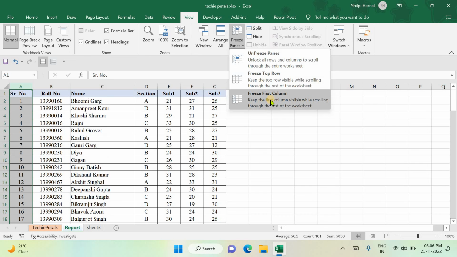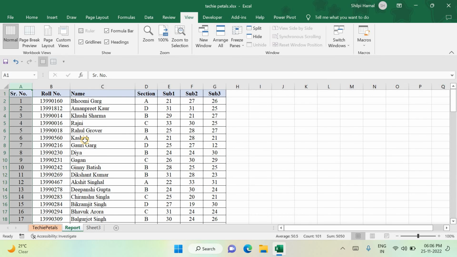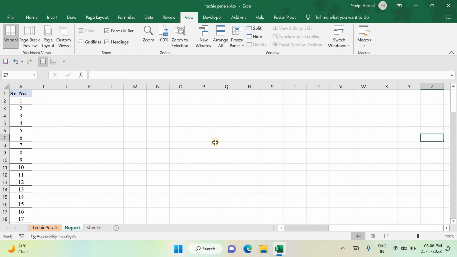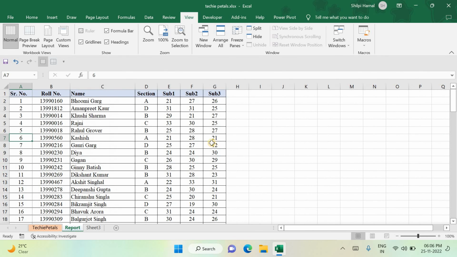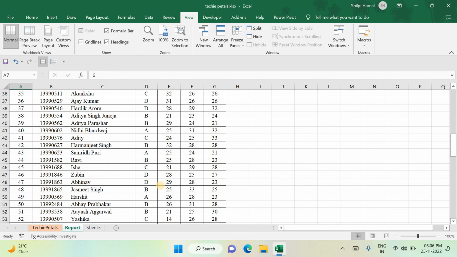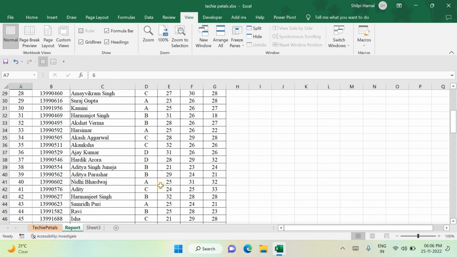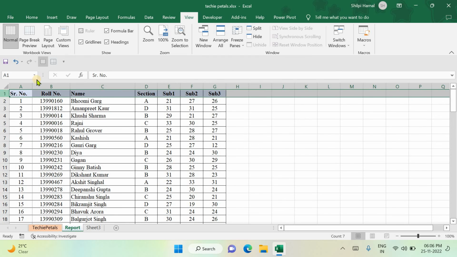We will see later how we can freeze multiple columns and multiple rows on the top. For the time being, I am just clicking on the option Freeze First Column. So the first column is frozen here, and while moving horizontally, the column is not changing, it is frozen. But here if you scroll down, the row that was frozen earlier is unfrozen now, which means the row is not frozen anymore. So either you can freeze the first column or the top row.